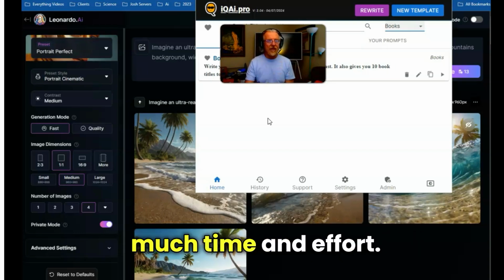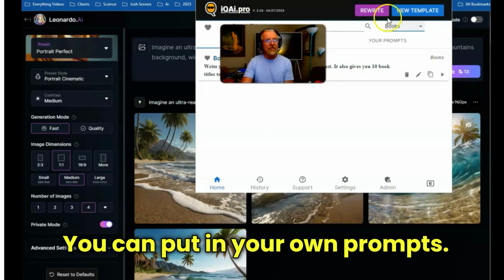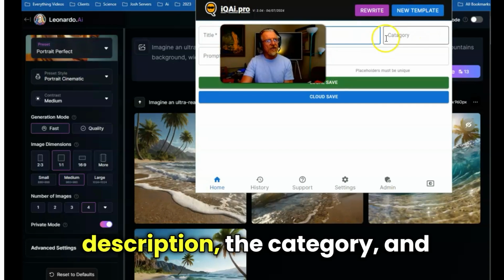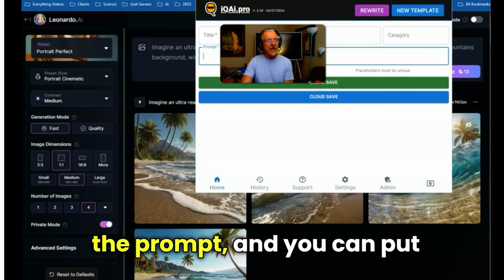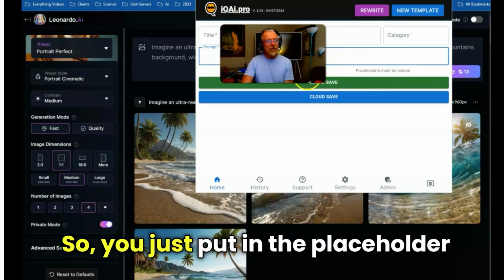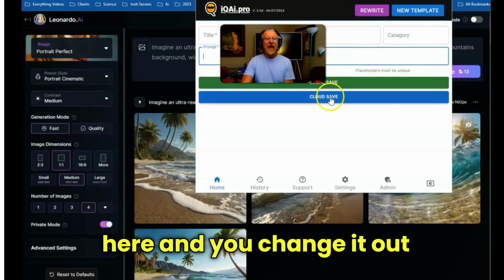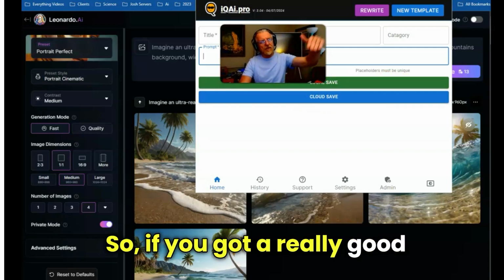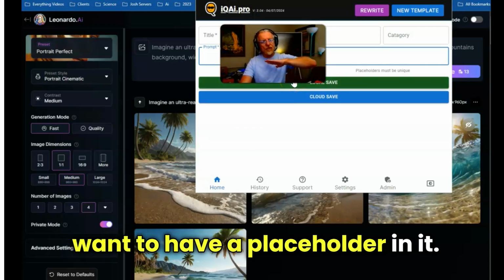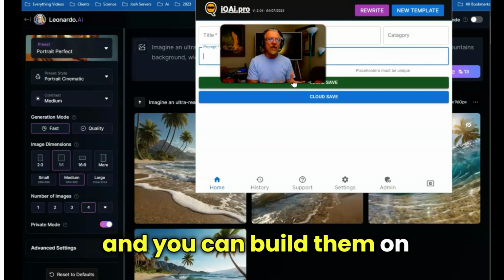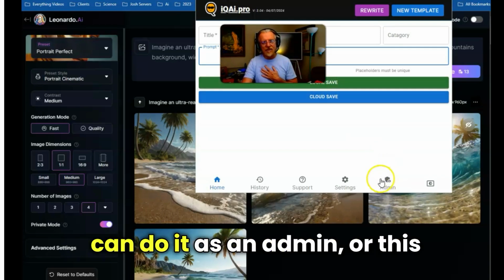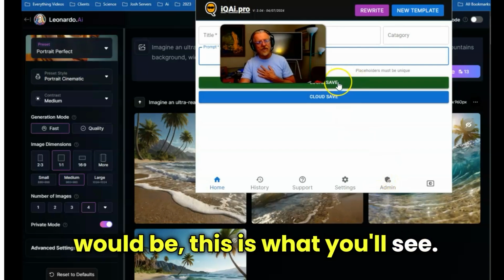This will save you so much time and effort. You can put in your own prompts. So you just make a new template like this. So you can put the title, the description, the category, and the prompt. And you can put in placeholders if you want to. So you just put in the placeholder here and you change it out so that you can do presets. So if you got a really good prompt, I mean, this thing could be 450, 500 words, but you want to have a placeholder in it. You can put those in there and you can build them on and you can local save them. I'm in Cloud Save because I can do it as an admin, or this is what you'll see.